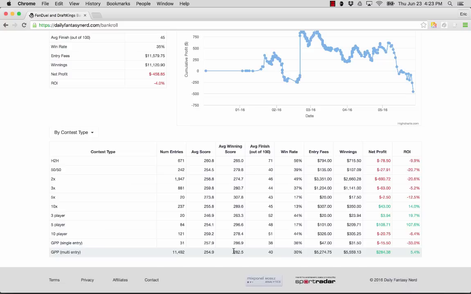And one thing of note here is that if you look at his 50-50 and double up average winning score, his winning score here is not that far off from the average winning score of the GPP multi-entry. And usually, in GPP, you have a lot more upside than simply doubling up minus 10% rake for 50-50s.